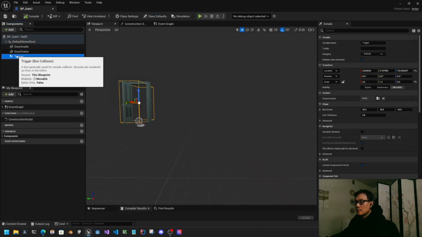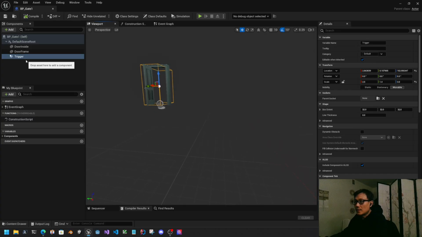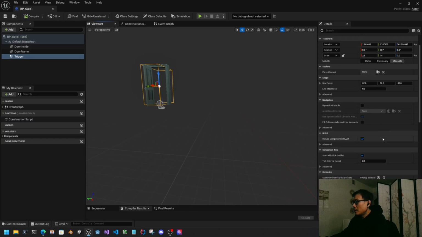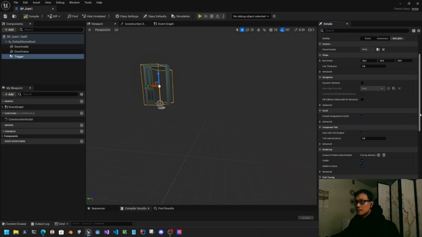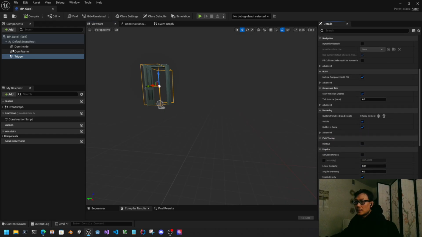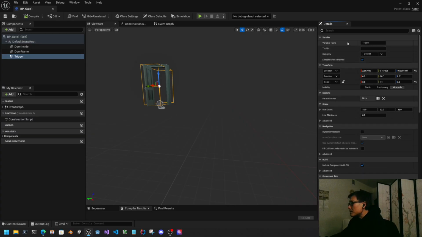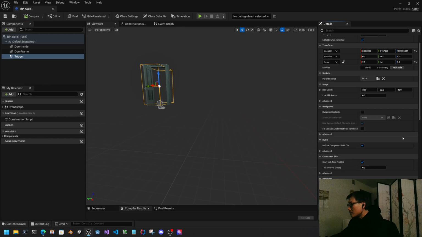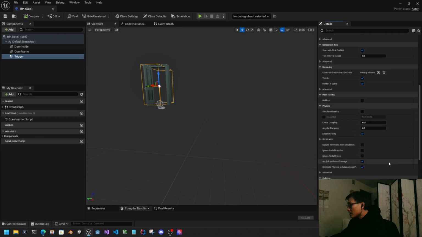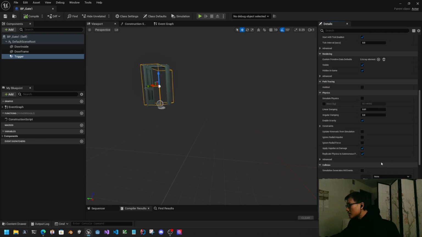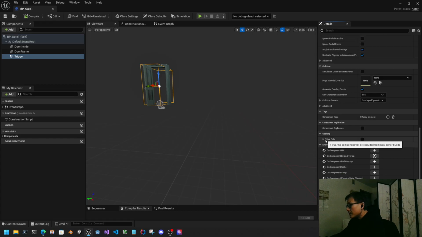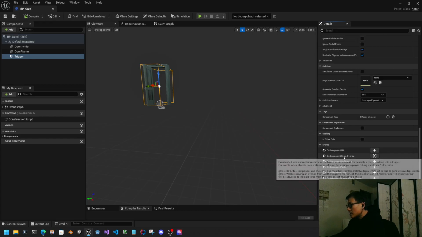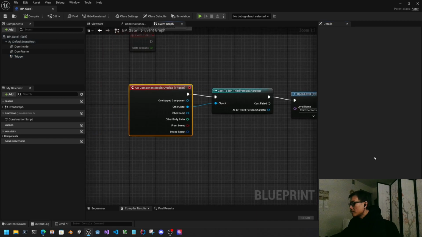So the one that worked is the trigger. Whenever the player collides with the trigger, this is the bounding box. This is the collision box. The event is trigger on component overlap here.